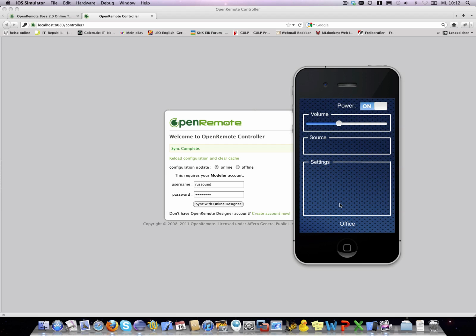You can see I didn't use the mouse, and the UI updated automatically. We increased the volume, and now I turn it off again. Music off. A little second later, Russound sends its information, and the UI is updated again.